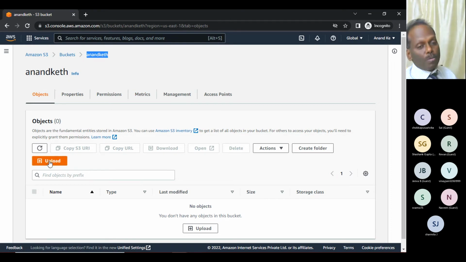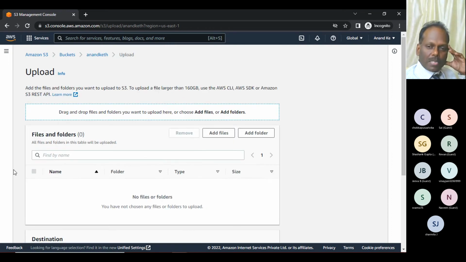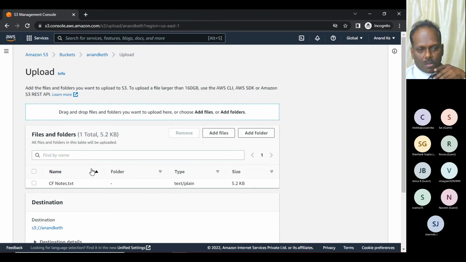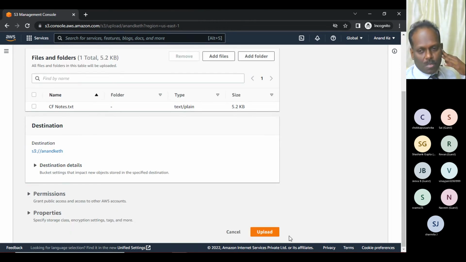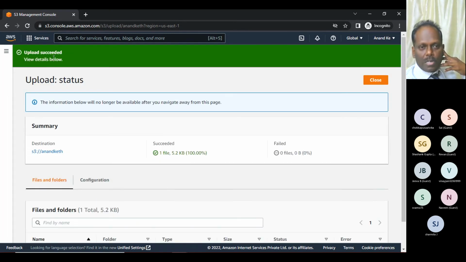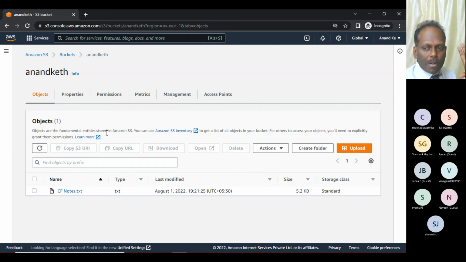So now you can upload objects. Objects are nothing but files. Try to upload any one of the files. Just say upload, add files. I'm loading the CF notes. Just double click that. You can even do drag and drop also. Just say upload. Upload succeeded. Say close. It's like Google Drive, simple Google Drive. For your free tier, you can have 5 GB of data. You can hold the data in this particular one. So you see this one?